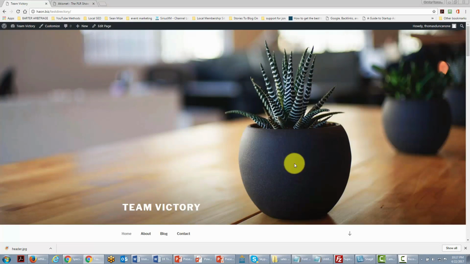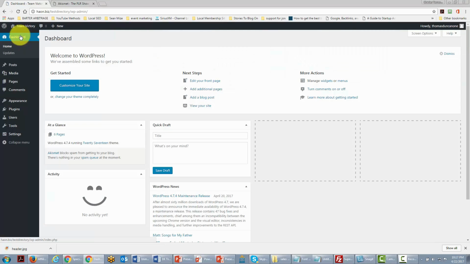We are now looking at the outside of our site, and what we're going to do is go back into the dashboard area. And the first thing we're going to do is change the menus. And we're going to do that by going to appearance, and we're going to go to this link that says menus.